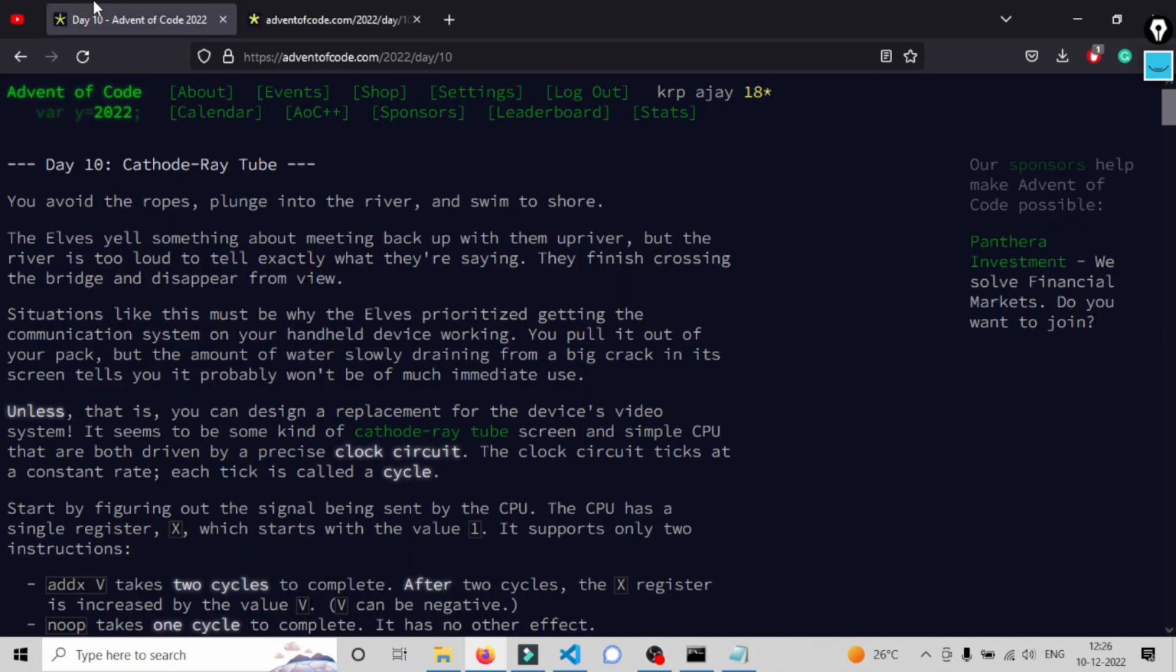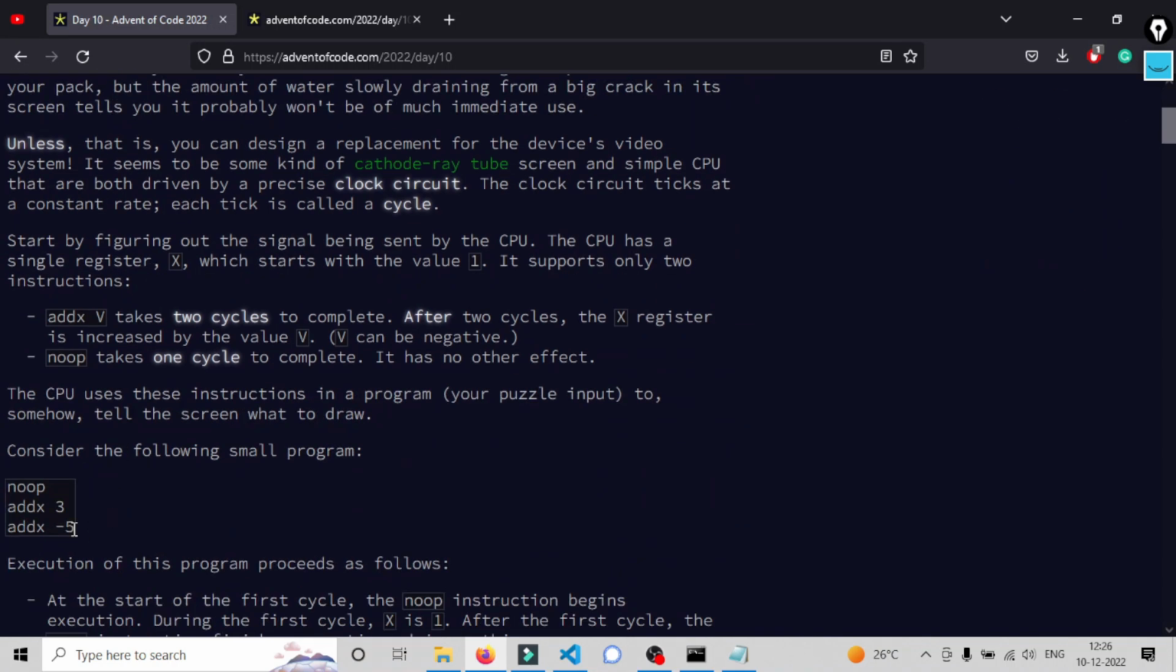So let's move to the problem. In this problem you will be given a set of CPU instructions. There are two types of instruction: one is noop and another one is addx. The noop instruction will execute in one CPU cycle, and the addx instruction will execute in two CPU cycles. What the addx instruction will do is add whatever value is given into the register.